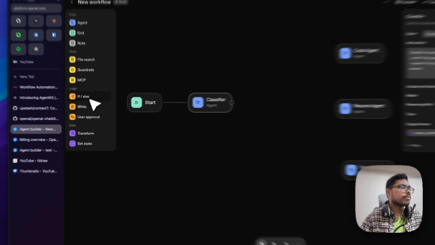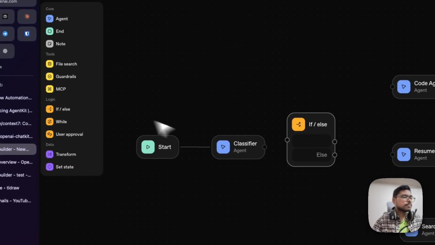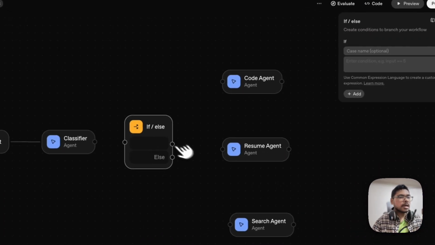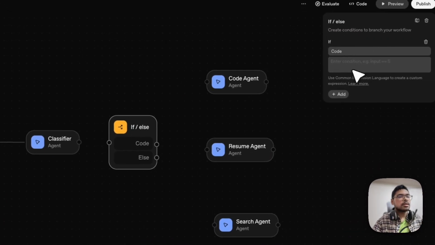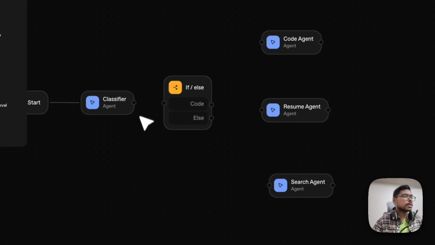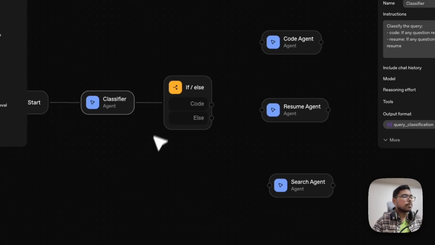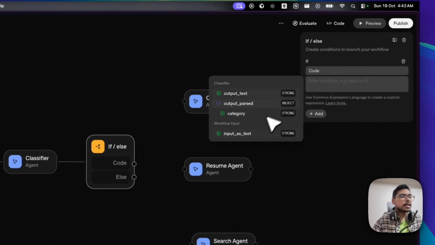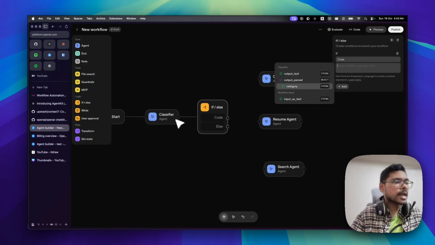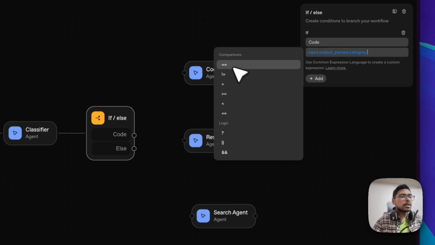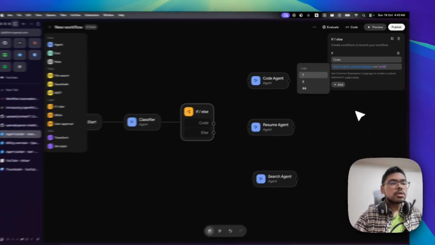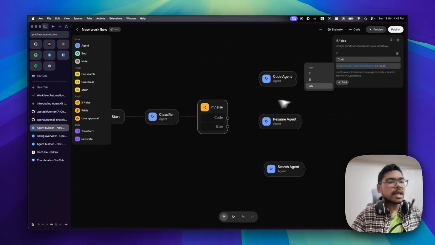We also need an if else block here, because we'll be routing according to those responses. So let's type in here. If it is code, actually we need to first connect this. If we now click this and see up here, yeah, you can get this. We want the category, which we have defined as the output schema. This category should be equal to code. So if it equals code, then we'll do something.